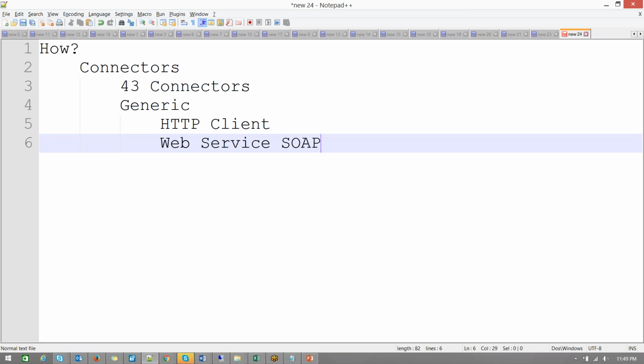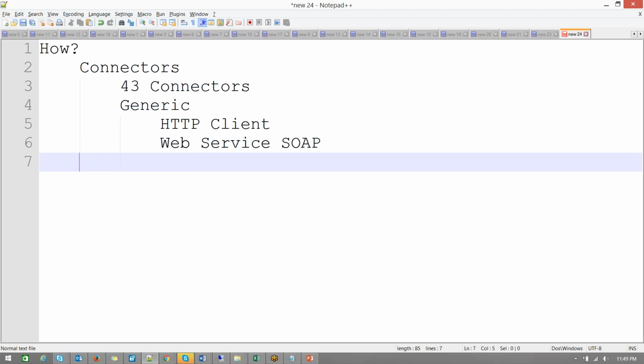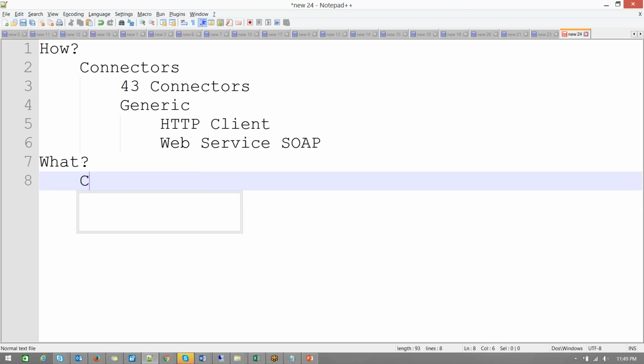Now I have connected my database. Now what do you want to do with the connector? I want to read some data, or I want to send some data. So this is where connector operation will come into the picture. These are typically the steps when you go for a real-time project. These are the same questions that you may need to ask the customer as well.